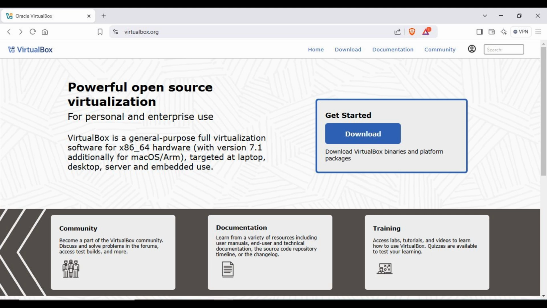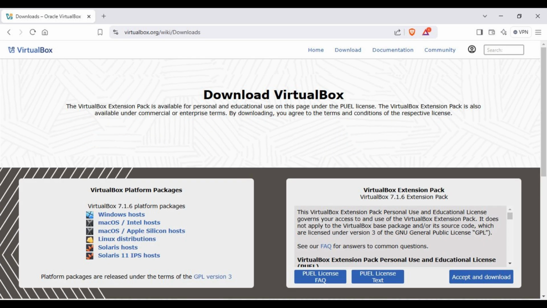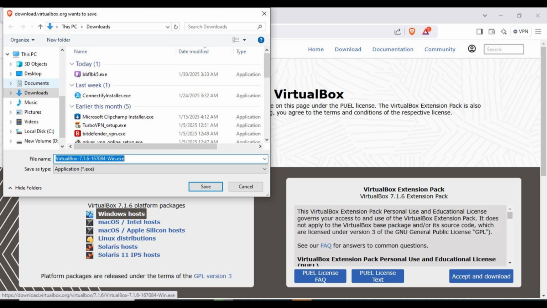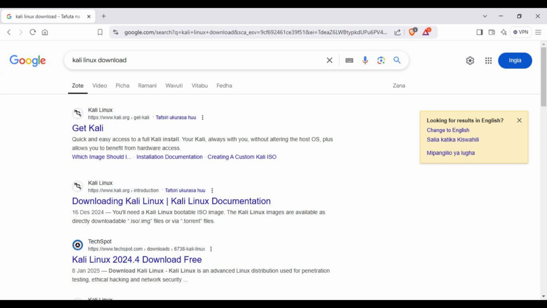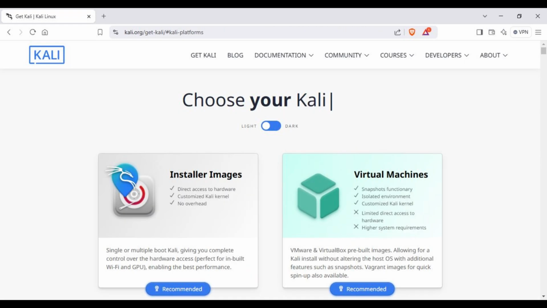First things first, you'll need to download two things. VirtualBox, a free and powerful virtualization tool, and Kali Linux, the OS that we'll be installing inside VirtualBox. Additionally, you'll need to download the VirtualBox extension pack. Go ahead and visit the VirtualBox website, virtualbox.org, and click on Download VirtualBox. Make sure you choose the version that's compatible with your operating system, whether that's Windows, macOS, or Linux.